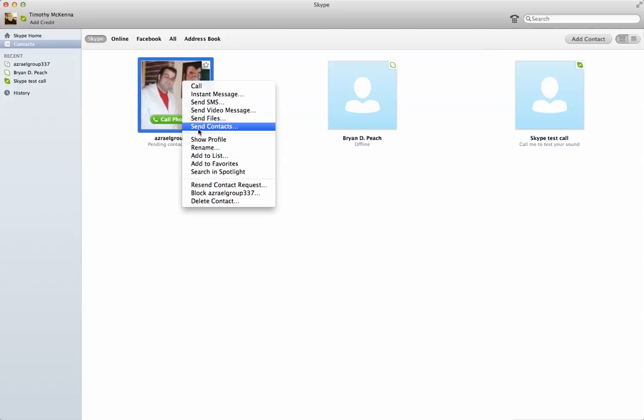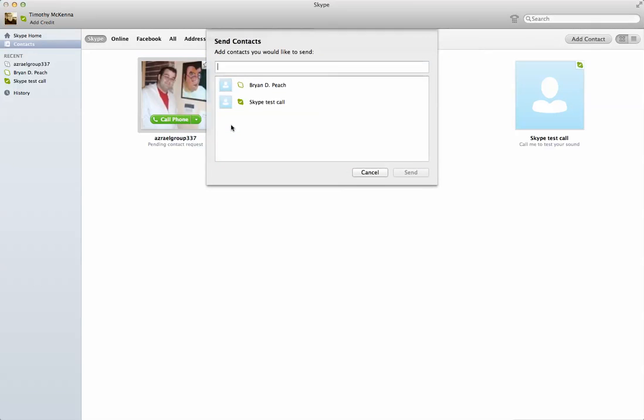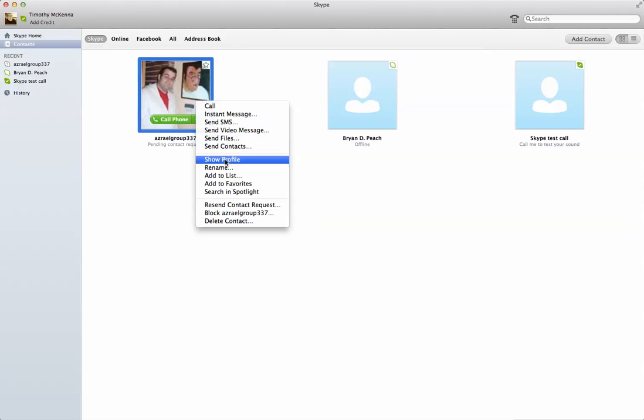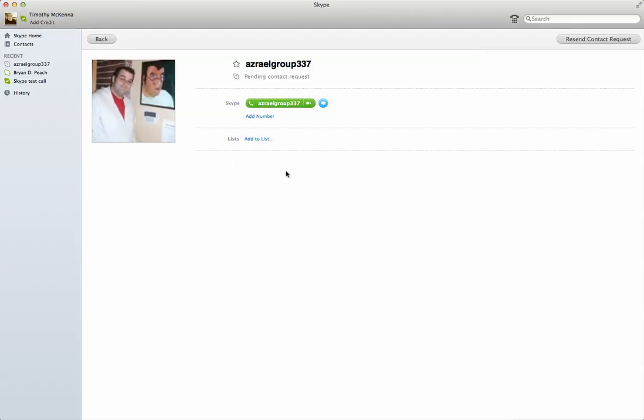You can also send to contacts. Let's see what this does here. You can add contacts that you'd like to send to. So I can introduce myself to Brian or the Skype test call. I can also show profile, and I can see everything about this person's profile. Myself, as you can see, my profile is pretty blank. I have nothing in here. I have just my Skype name.